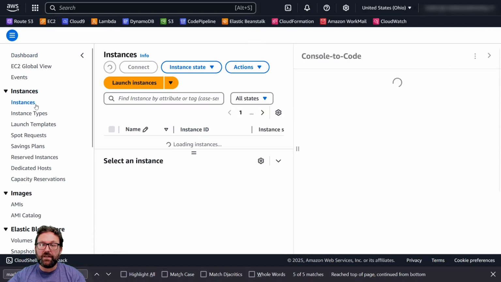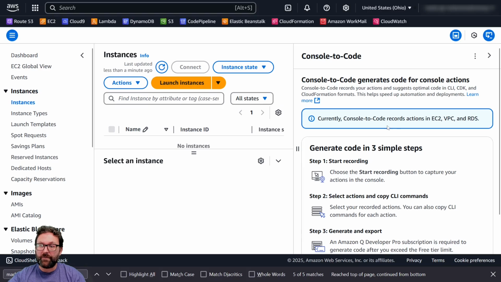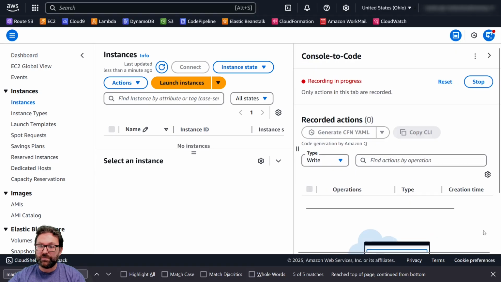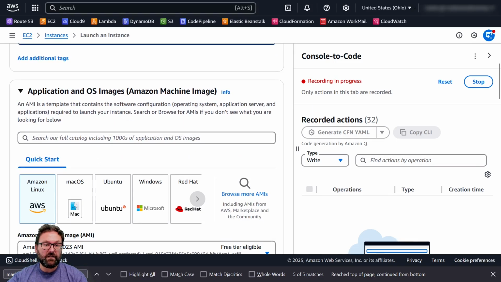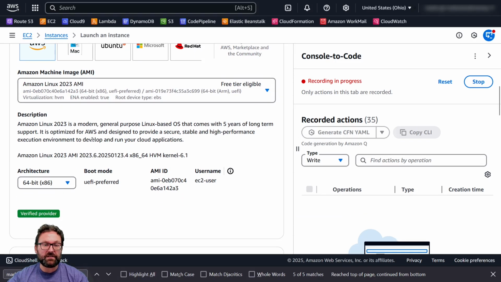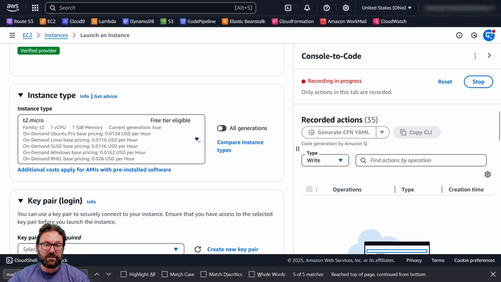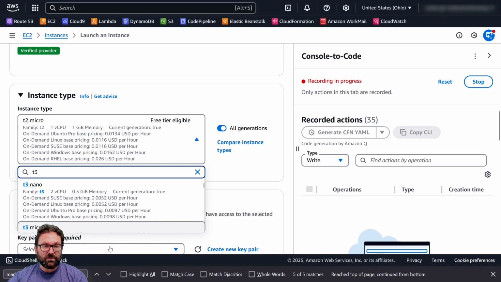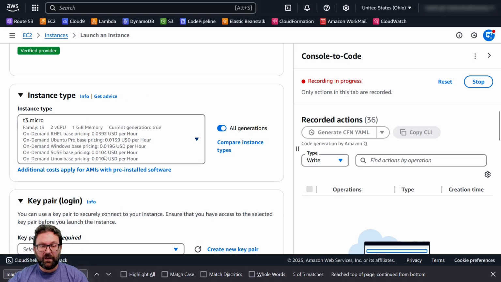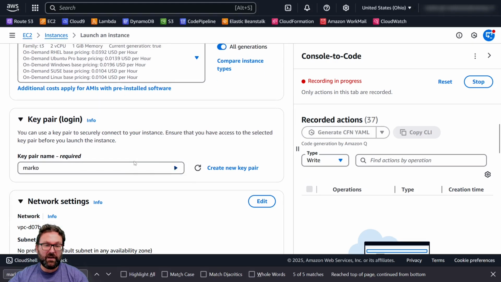So we're going to go to instances. We're going to start recording at this point, so that console to code captures my actions. We're going to go to launch instances. I'm going to call one Marco test. I'm going to just use Amazon Linux. I'm going to change the instance type to T3 micro, just so that we have a different instance than what the default command would have. We're going to select my key pair.